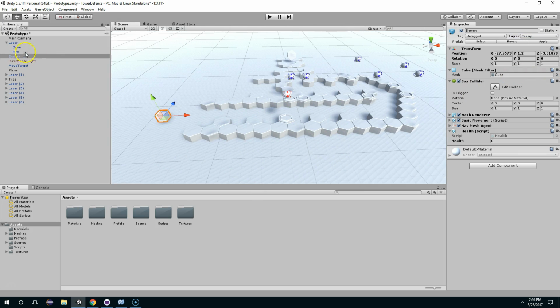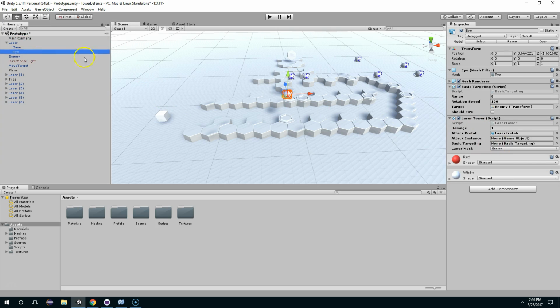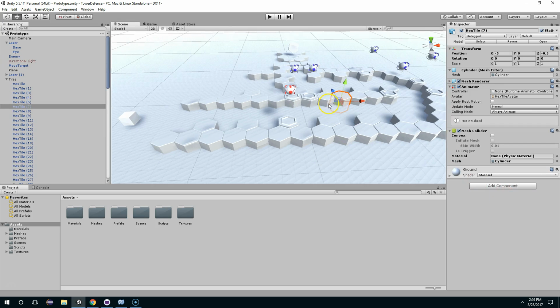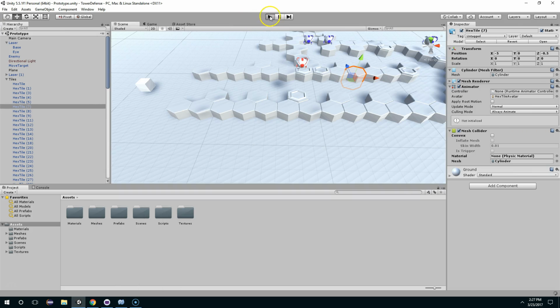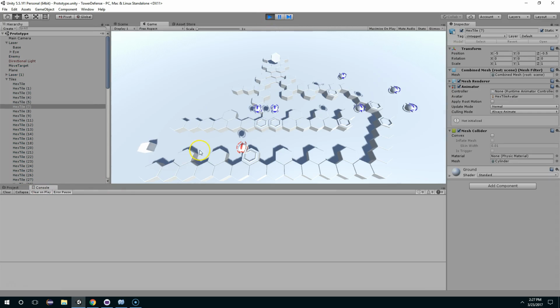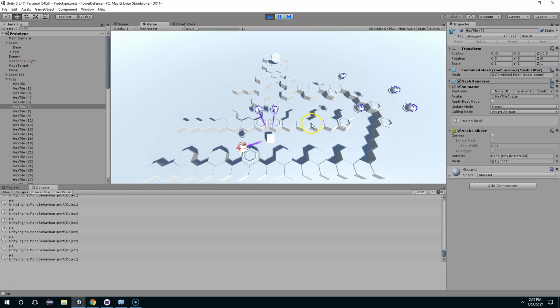Now, once that's done, go back to the eye. Okay, so now we should have the layer mask set to only look for the enemy. Save the scene, and now go back to the code. And we'll just print hit. So now if we hit play, there's nothing aiming at him yet, and then this one turns, and now there's a bunch of guys aiming at him, so they're all printing hit.